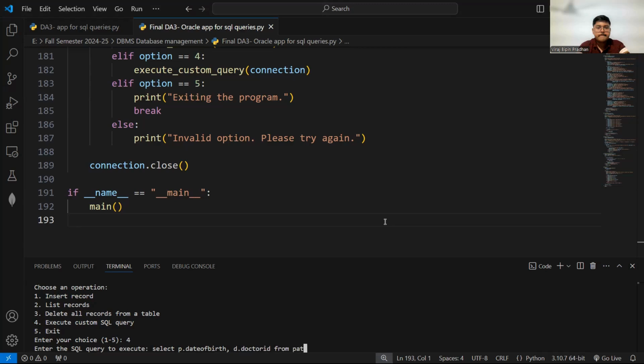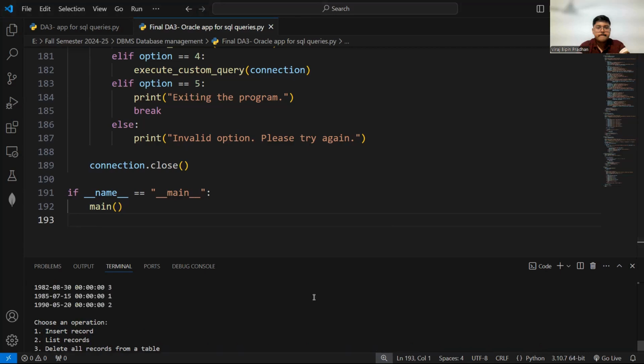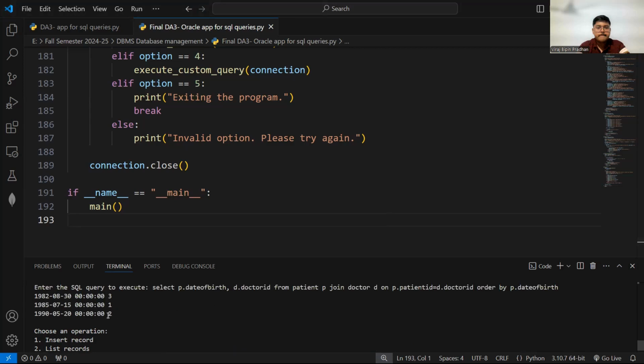We'll do it from patient P join doctor D on P dot patient ID equals to D dot doctor ID, and we'll order the records by the date of birth. So order by P dot date of birth. Okay, hopefully I've written the query correctly. See, we got our respective records and we got them sorted according to their date of birth. See, it's 1982, then 85, then 1990. So the records are sorted, our query worked.